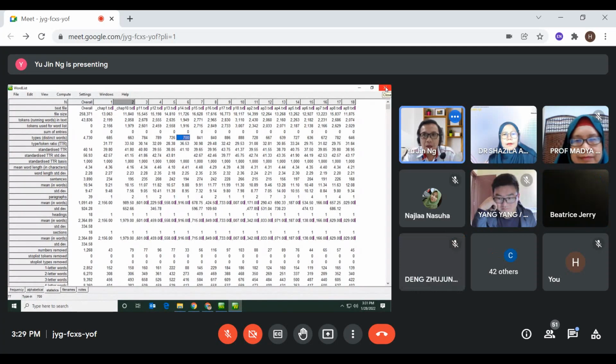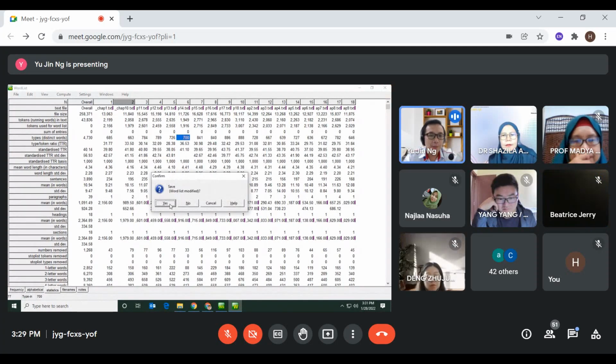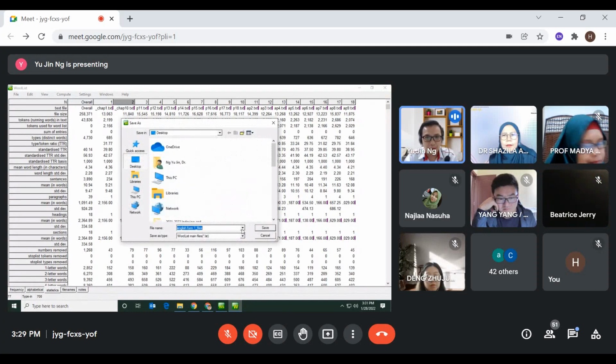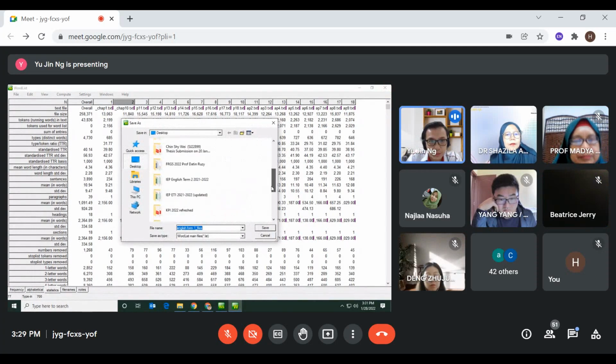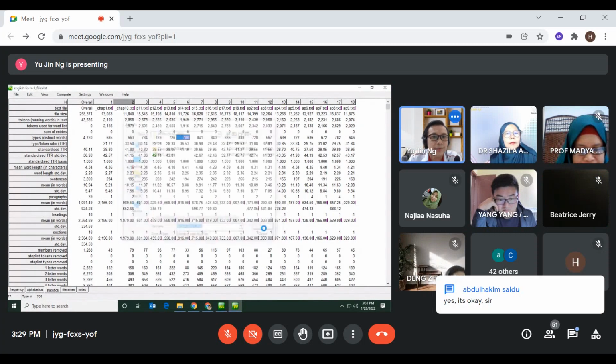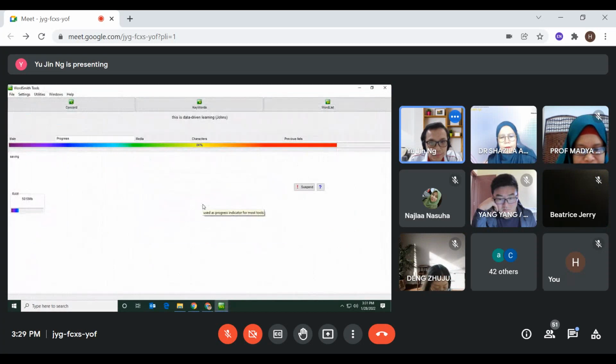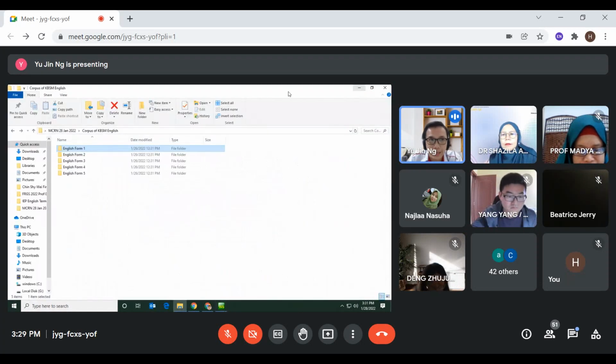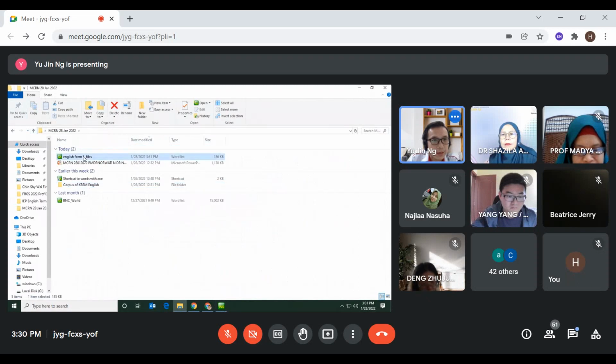So the next part, normally what I will do is I will save. For example, I will just save it here as Form 1, so that you can see. I save it on my desktop, or maybe I can just save it in this folder again. Okay, I will save. Now I have this word list already, so when I want to look at it again, I can just open it from here and look back at all the files again.